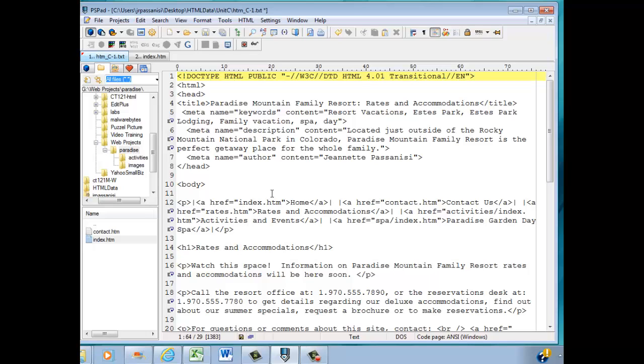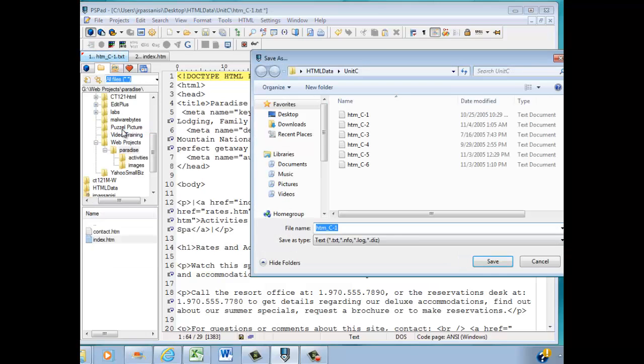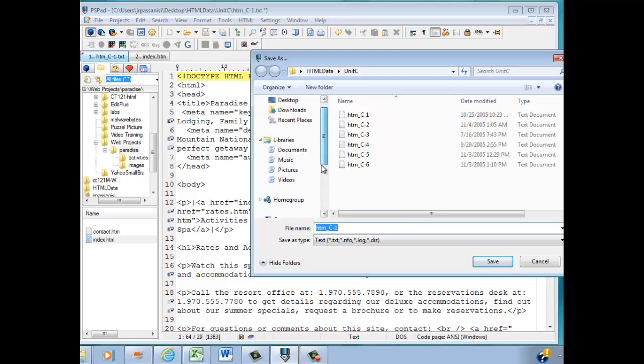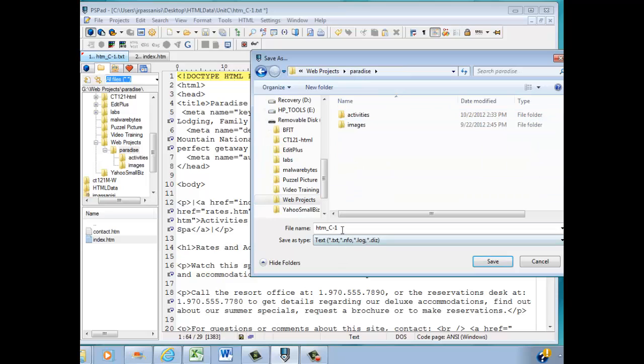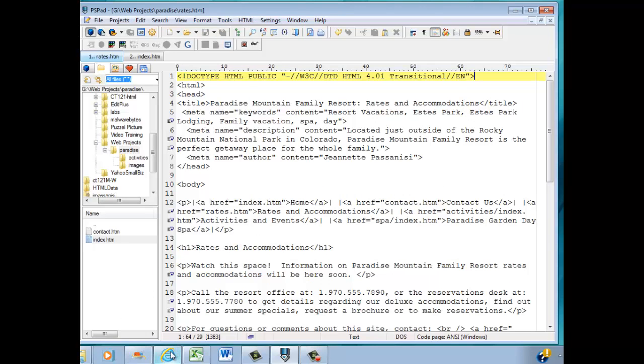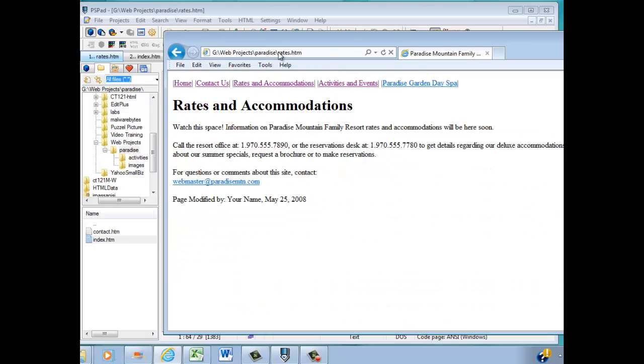Now, with that in there, I'm going to go ahead and save this right off the bat to rates.htm in the Paradise root folder. So again, File, Save As, go to my storage device, go to my site folder, and call it rates, all lowercase, rates.htm and hit save. So I'm going to open up my browser and I'm going to change index in here. Just type it right into the address bar, highlight index and type in rates.htm, and now I can see that information.